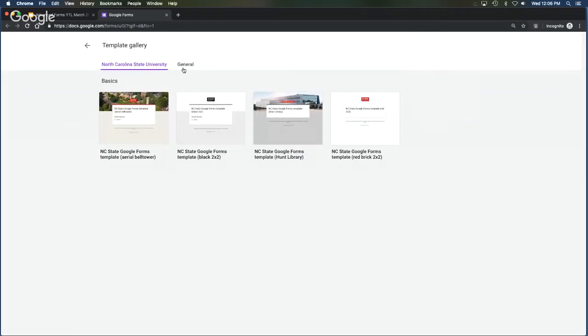And you'll have two tabs available. The first does show several NC State branded options, and you can click on any of these and start off your new form and create your questions as needed. You see there are some with images. This is a bell tower view. Here's one of the Hunt Library. And then there's some more clean, basic branded options for you, kind of a grayscale and one with the red brick.